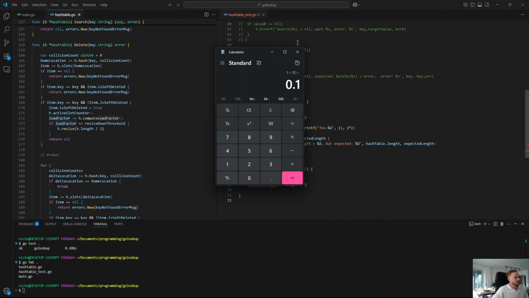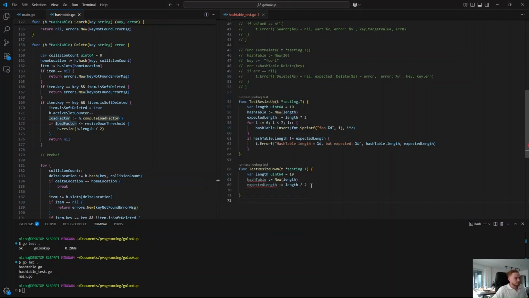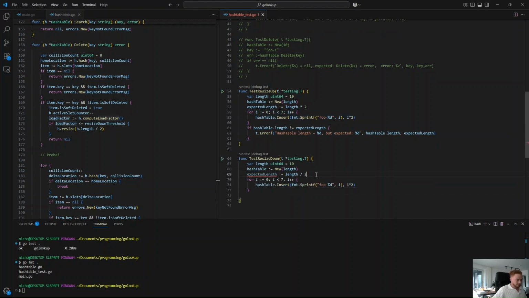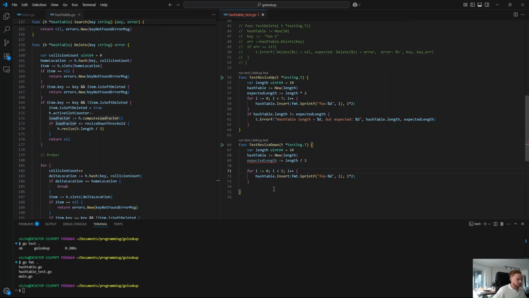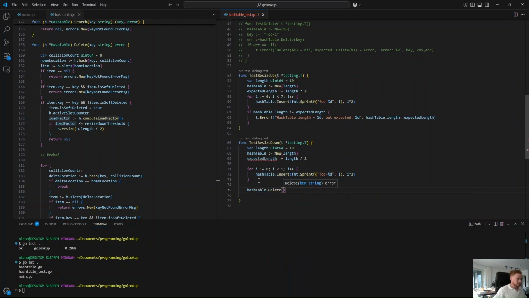Okay, nice. So basically what needs to happen is that I will insert two things. So, okay, I'm just gonna steal this thing here. So I'm gonna insert two stuff, so 0 and 1, would be 2. And then I'm gonna delete one of them. So hash table dot delete foo is gonna be foo 0.